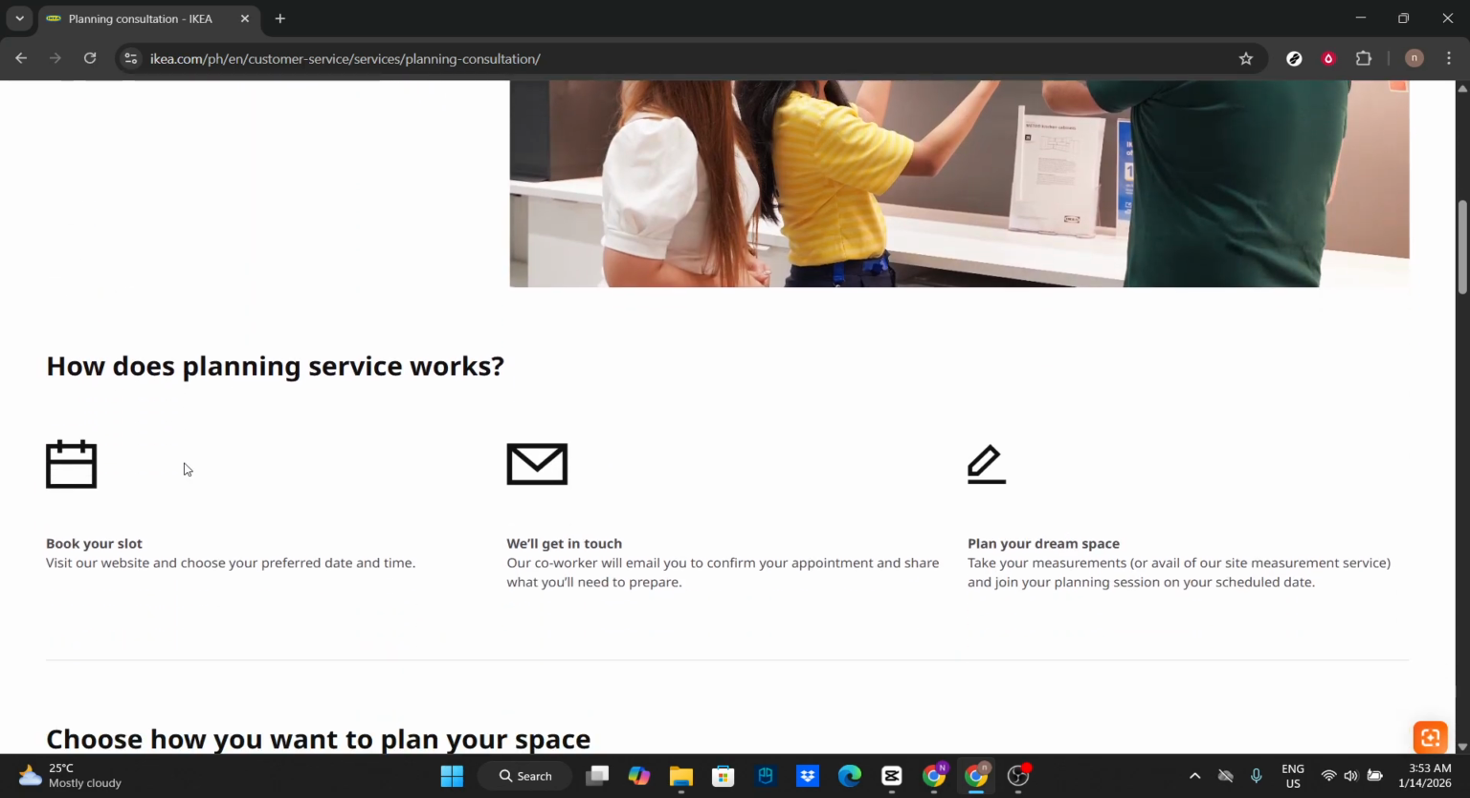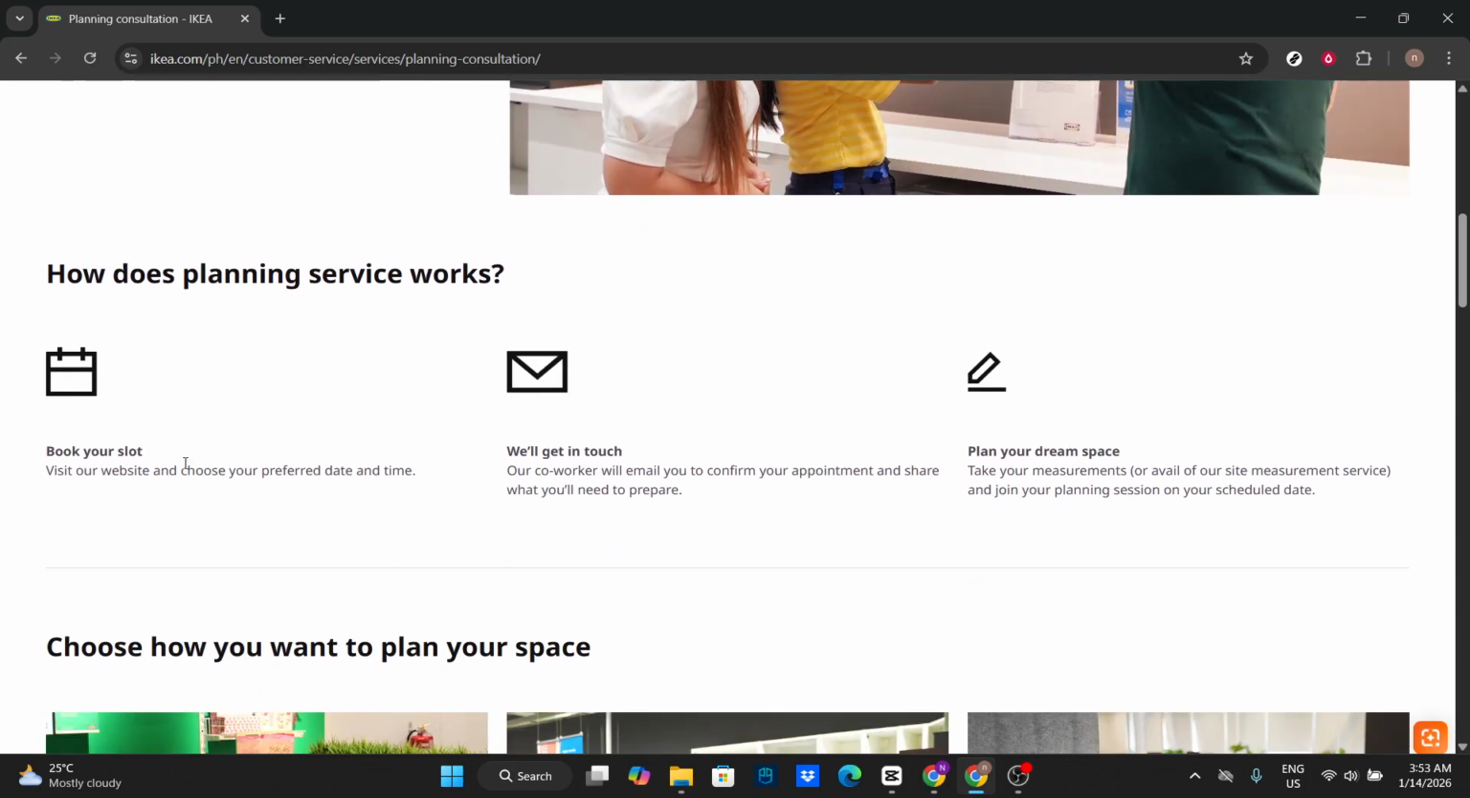Before you book anything, take a moment to read the section that explains how the planning service works. It outlines what's included, whether your session is virtual or in-store, and what to expect during and after the appointment. A quick tip: have rough measurements, photos of your space, and notes on your must-haves ready. These aren't extra steps you need to do right now, but they'll make your session smoother and more productive.